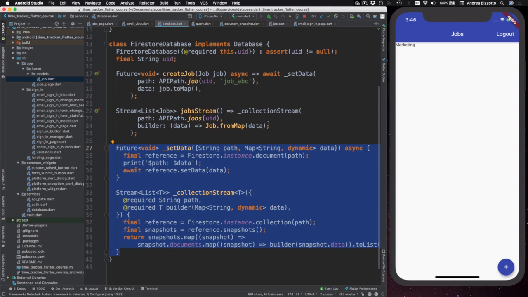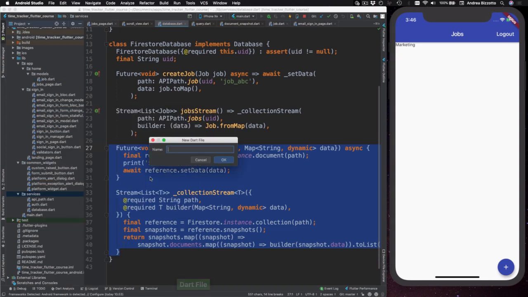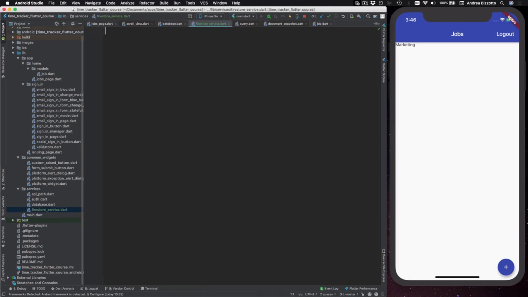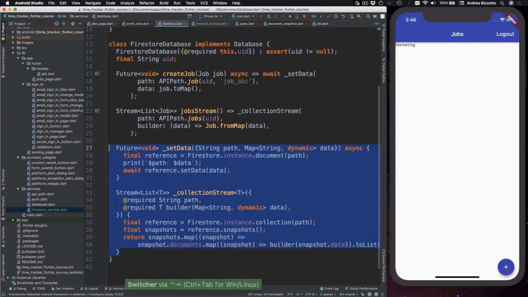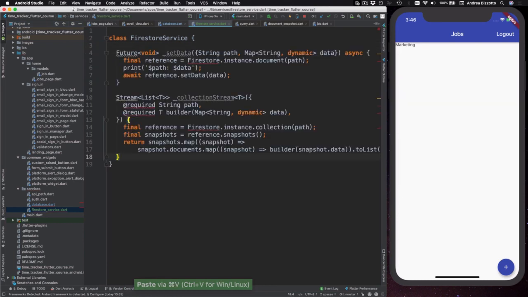And since we have this distinction, I think it would be a good idea to move the helper methods into a new class. So what I'm going to do is to create a new Dart file, and I'm going to call this FirestoreService, like this. And here I can create a class called FirestoreService, and then I'm going to go back to this class and I'm going to cut this code and I'm going to paste it over here.